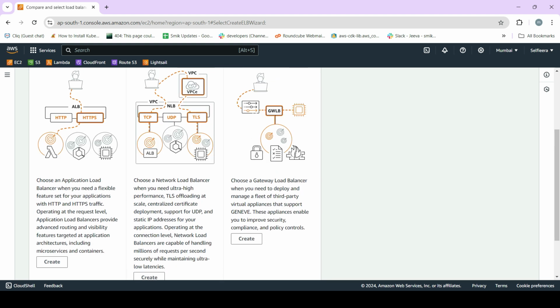And then we have the gateway load balancer. Use a gateway load balancer when you need to deploy and manage a fleet of third-party virtual appliances that support Geneve. These appliances enable you to improve security and compliance policy control. So this is actually for third-party controllers. We can manage it using the gateway load balancer. Using third-party equipment and all, we can handle it through the gateway load balancer. That is the usage of load balancers.